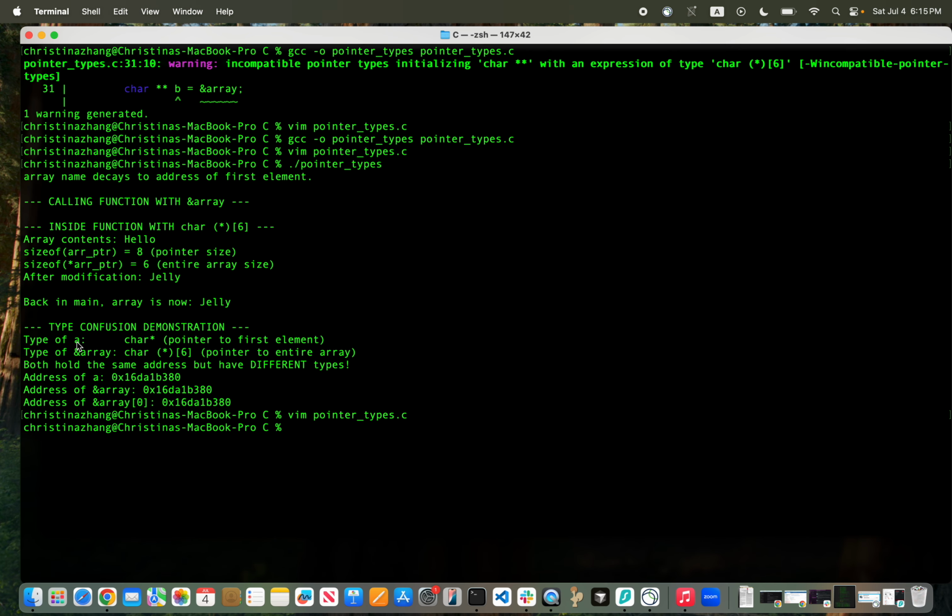So the type of A is char star, which is a pointer to a character. In this case, it holds the address of the first element of the array. And the type of &array is not char star star. Instead, it's of this type, which is a pointer to an entire array. Okay, and both hold the same address, but they have different types. Okay, so this is very important.